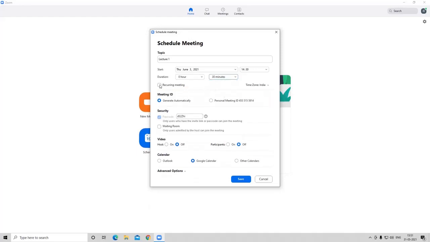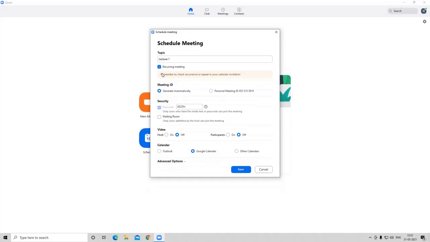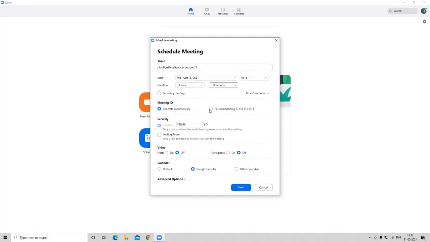There is an option called recurring meeting. So you can decide when this meeting will be recurring. So remember to check the recurrence or repeat in the calendar meeting. Okay, and which meeting ID, whether you want it to be generated automatically or your personal meeting ID. If you use a personal meeting ID, you can see your password will also be there. So you just have to share this. Once we create a meeting, we'll come to know how to share this meeting ID. So this meeting ID as well as the password has to be shared with the people.